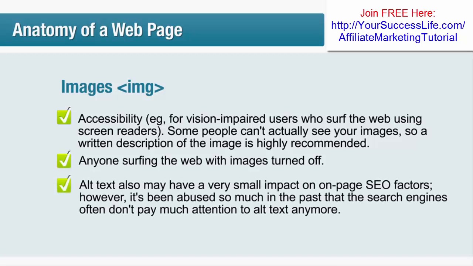And alt text also may have a very small impact on on-page SEO factors. However, it's been abused so much in the past that the search engines don't often pay much attention to alt text anymore. Alt text usually looks like this.